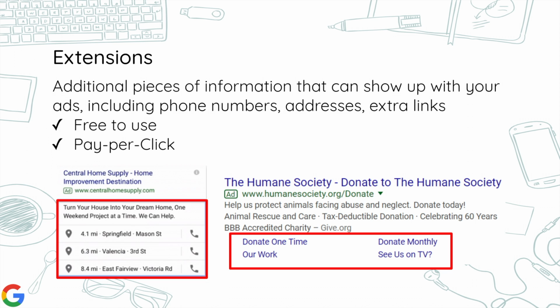Another exciting feature of Google Ads are extensions. These are additional pieces of information that can show up with your ads, such as phone numbers, addresses, and extra links, and they're totally free to use. You pay per click. When a customer searches for your organization, you may want to give them a little bit more information than just your name and website, and this is where extensions come in.